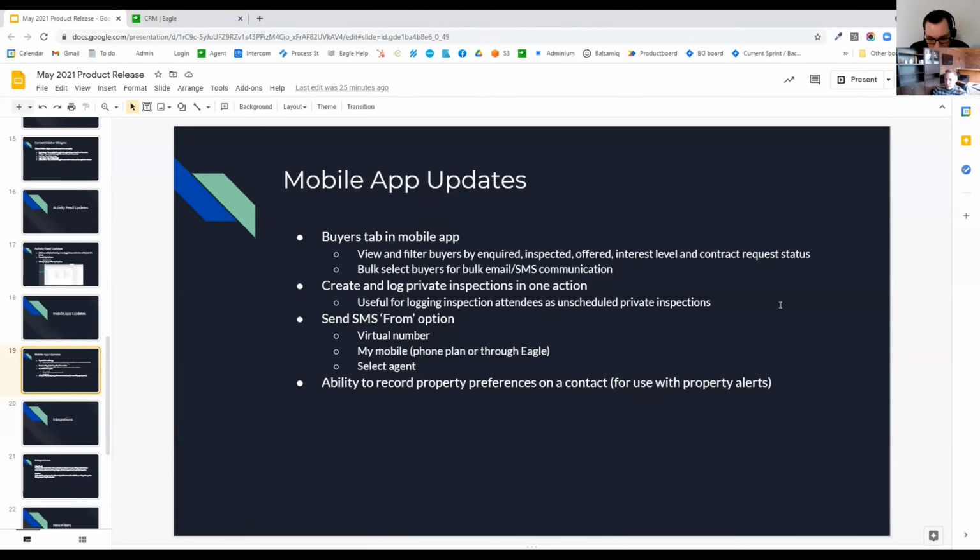Mobile app is obviously something people are using more and more. People are on the road, they're logging in and doing things from their mobile app. And so our goal with the mobile app is to bring as much functionality as possible to people that are on the go. And the first item here, the buyers updates, the similar sort of stuff that we've done in the web application, we've brought to the mobile app as well.